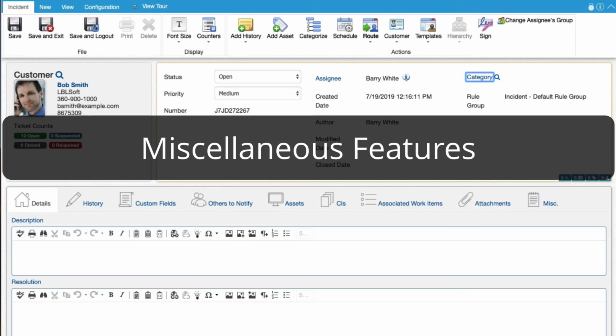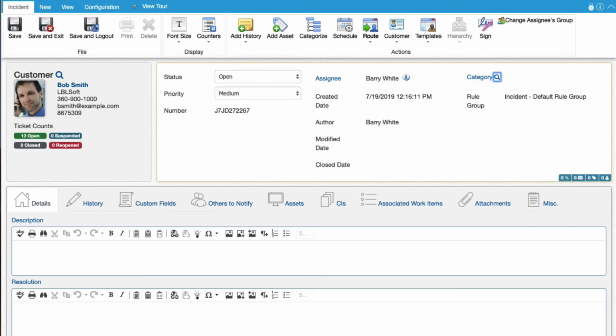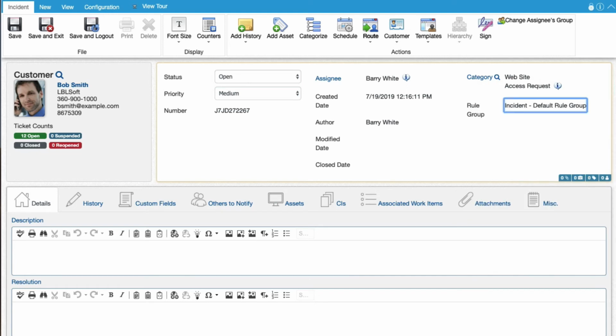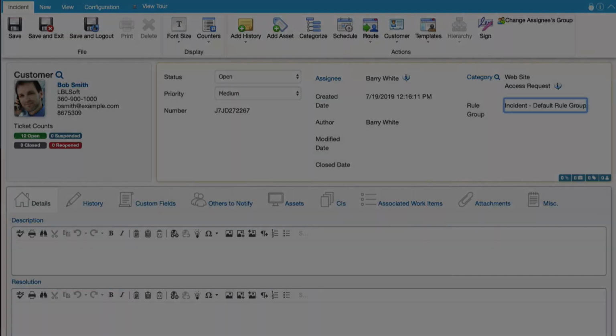Miscellaneous features. 508 compliance improvements include added keyboard support for Radtree functions such as category and view and chart selectors, and improved styling when fields have focus on work item forms.